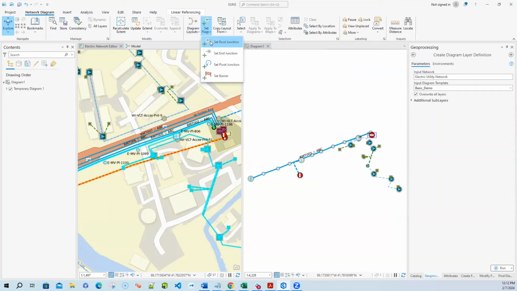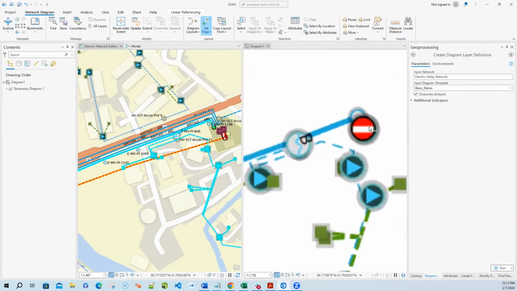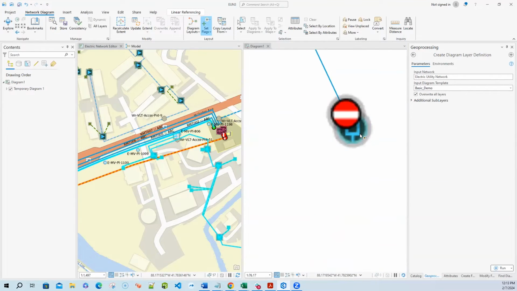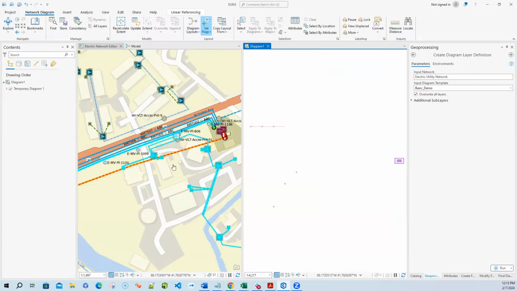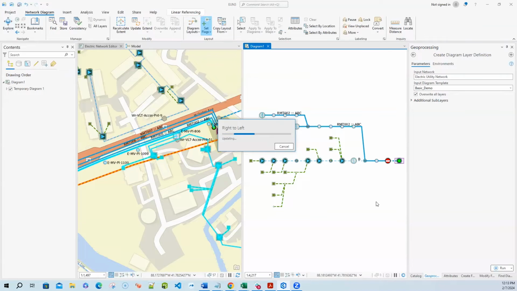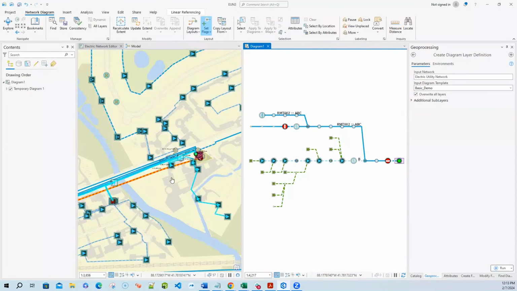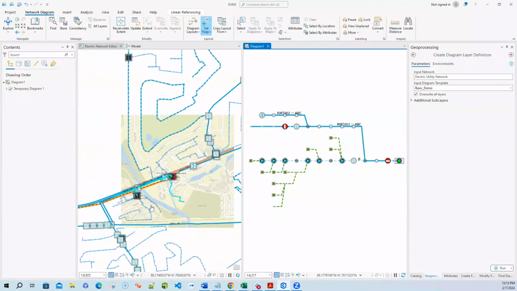So we're going to go ahead and select that, and we'll zoom in and put that right on our circuit breaker here. And then we're going to select our tree from right to left, because that's pretty much how things are going here in our geographic view. And now you can see that we have a little bit more simplified, easier to read diagram than if we were to just look at things from this perspective.